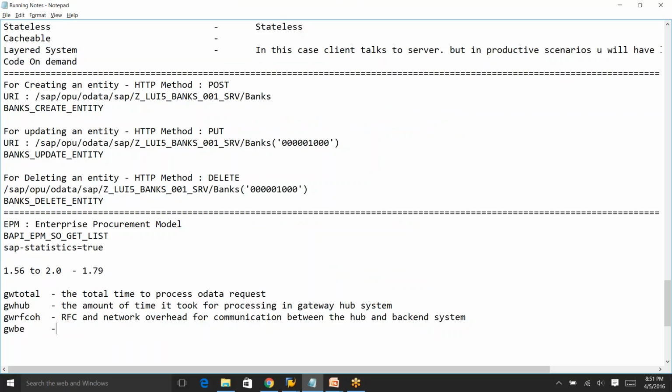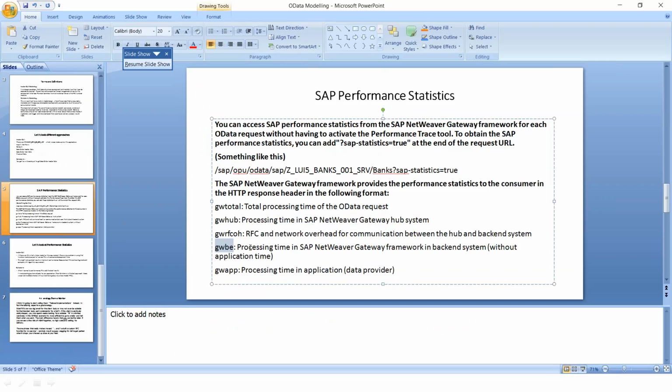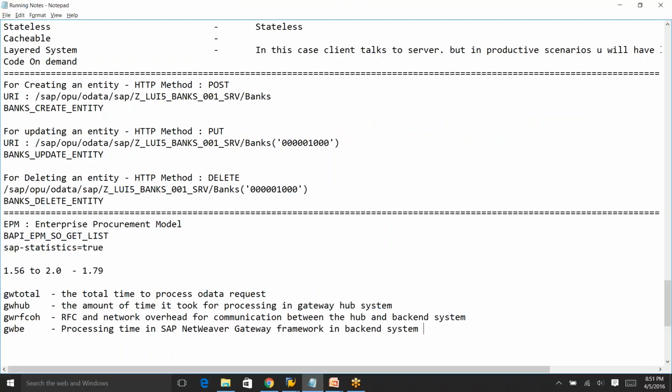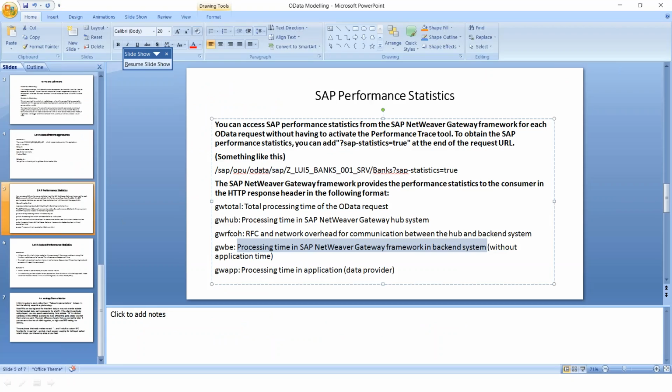This is backend enablement. This is the processing time in the SAP NetWeaver Gateway Framework in the backend system. And you have the final component, which is important, ZW app. This is the processing time for your application logic.